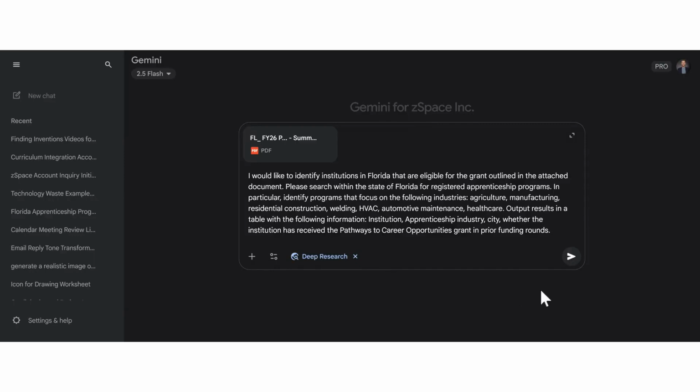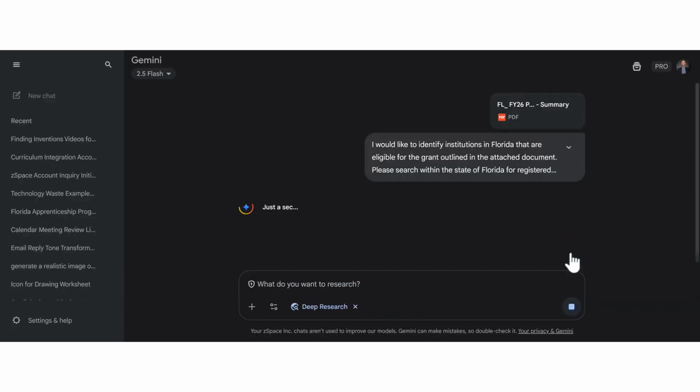So just for sake of time, I didn't want to type all this out, but you can see I just said I'm looking for institutions in Florida eligible for this grant. You can see I talked about eligible registered apprenticeship opportunities. And then I also highlighted the fact that because we're ZSpace, we want to focus on the following industries: agriculture, manufacturing, et cetera. So not focusing on those apprenticeship opportunities where there's not a great alignment for us right now. And then I also told it how to output the results. So I said, please output the results in a table with this following information. And so all I need to do now is I'm just going to click the submit button.